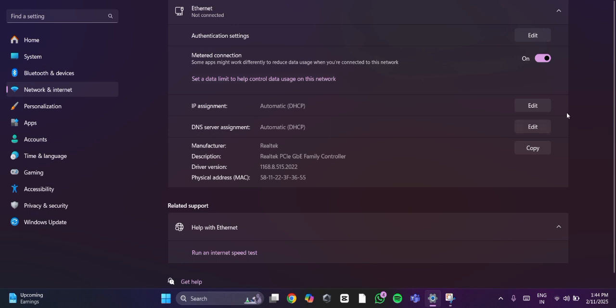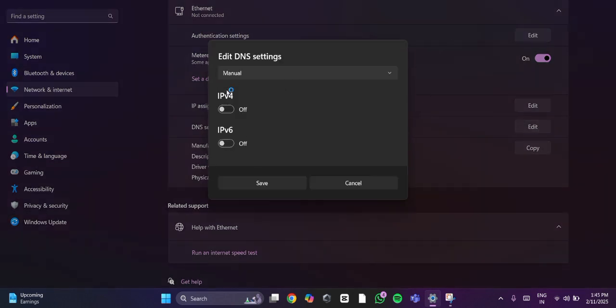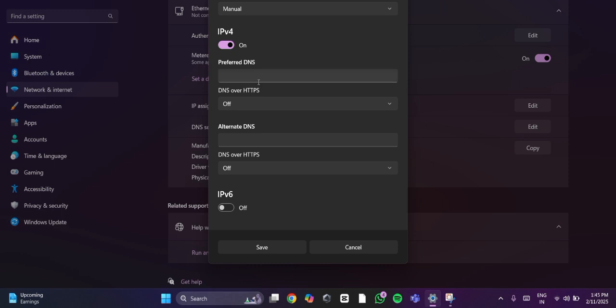Step 3. Choose Internet Protocol. In the list, select Internet Protocol version 4, TCP/IPv4, and click Properties.